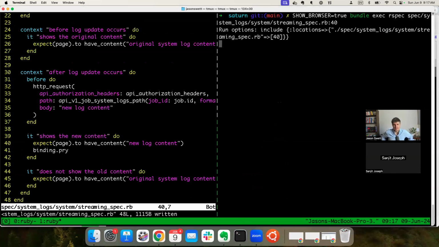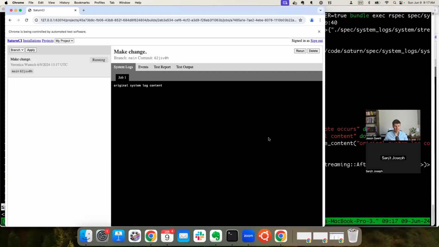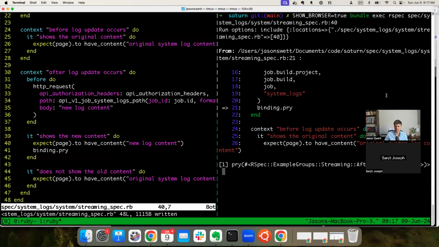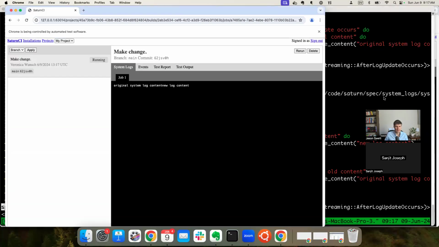Okay, so I'm running just this test. It pauses here. This is the original content that's in the database. Now I'm going to let the test continue, and it'll hit the API with new log content, and we should see that new log content show up without refreshing the page. And indeed we do. We see new log content here. Okay, and then if we go to a different tab, content looks right.